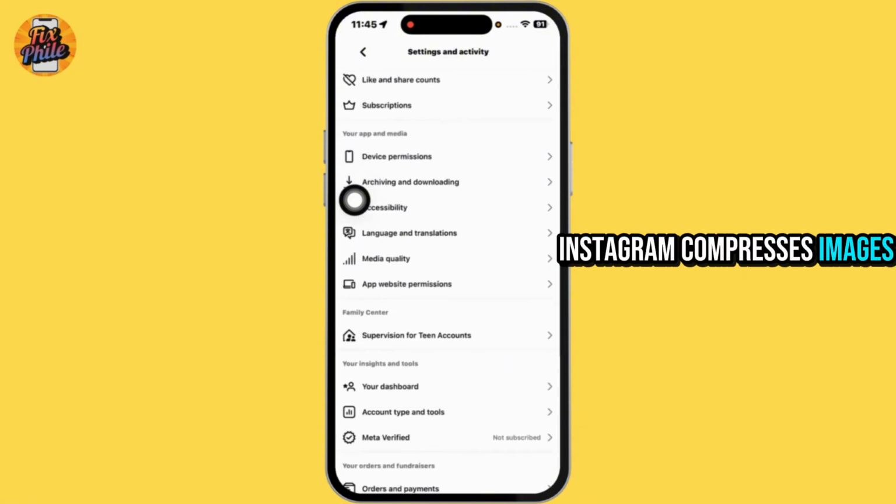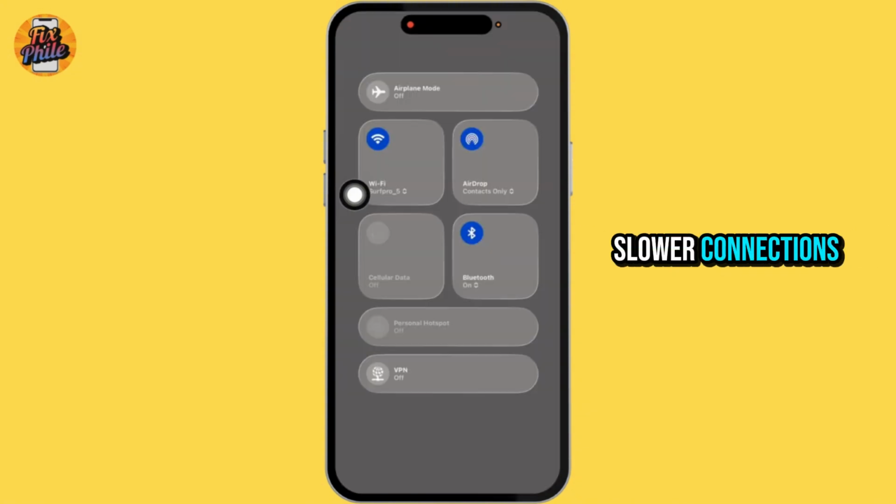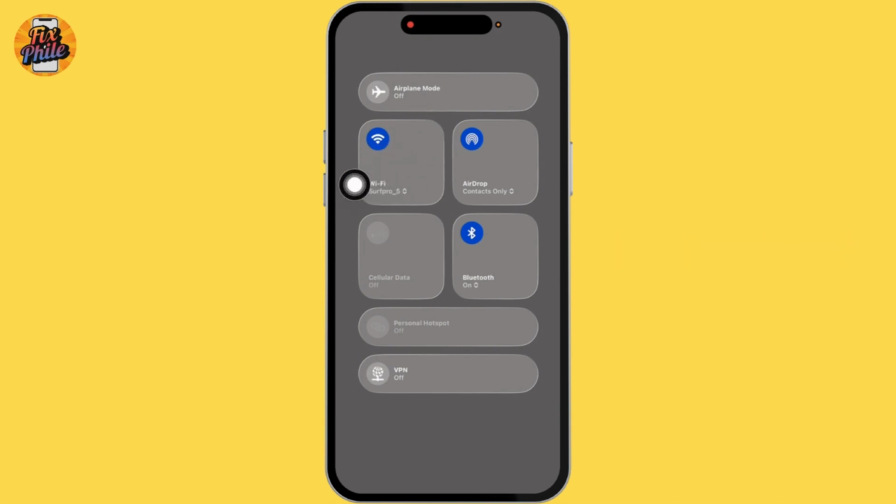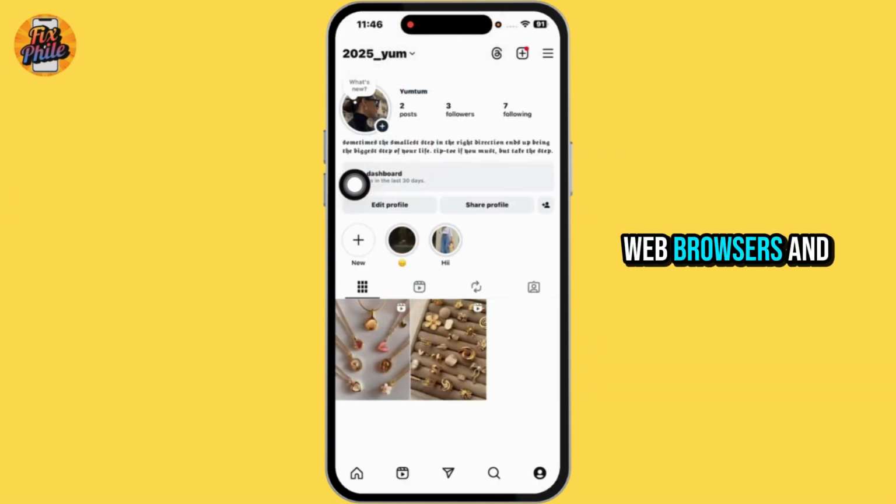Instagram compresses images more aggressively on slower connections. Try uploading while connected to a strong Wi-Fi network. Upload your profile picture directly from the Instagram app, not through third-party schedulers or web browsers.